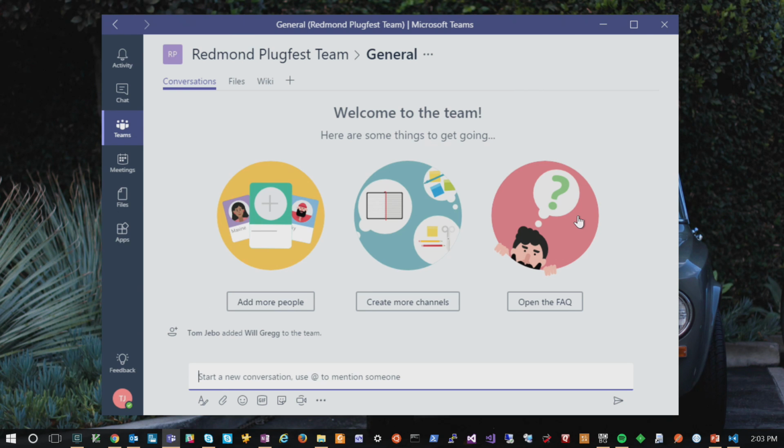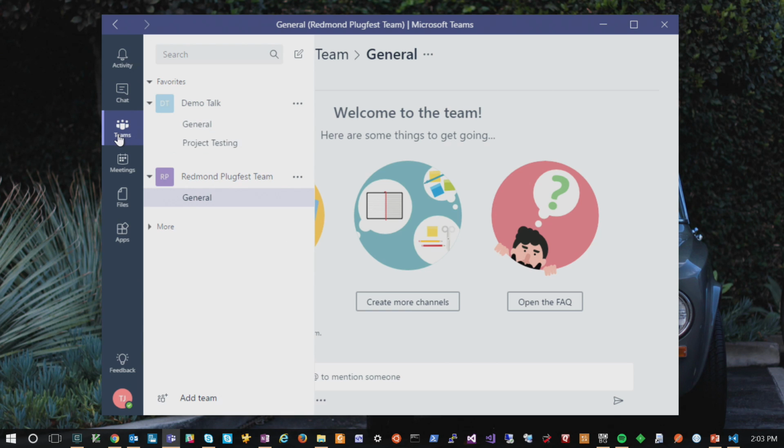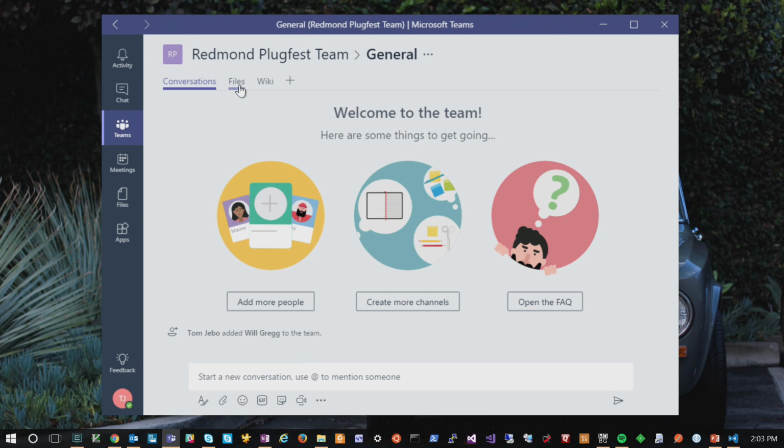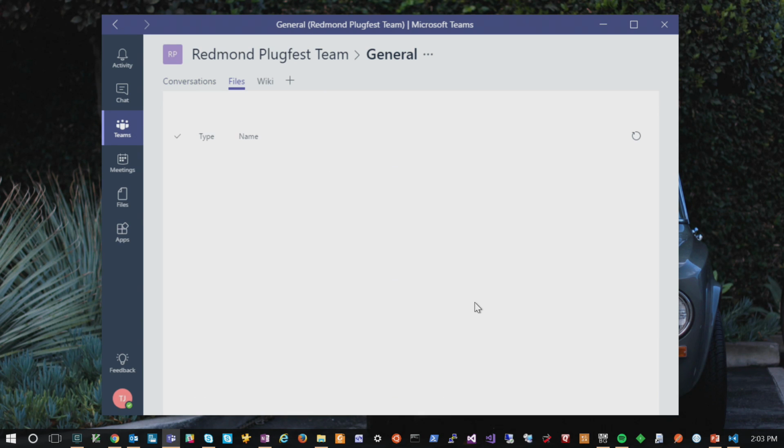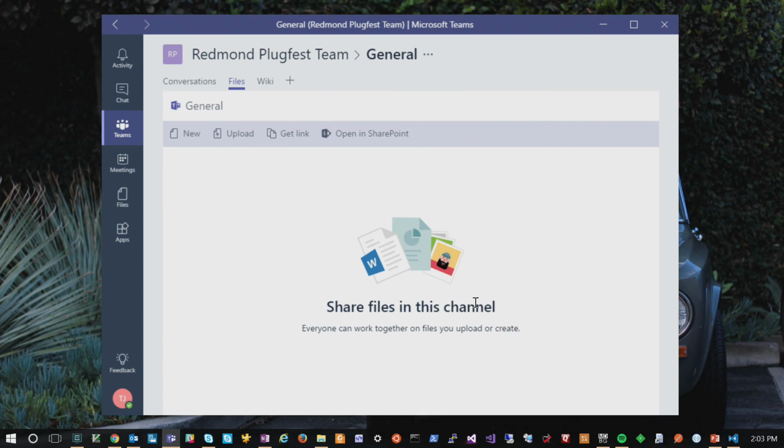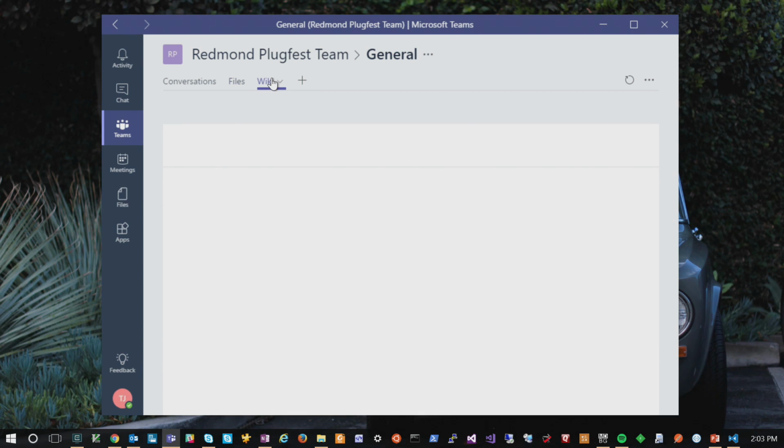The conversation tab is where we just have general conversations about topics. This is the general channel. As you can see, we've got one channel, and we can add channels to it. We've also got a files tab where we can see all the files that have been referenced and uploaded. And then we've got a wiki. This is what you get by default.